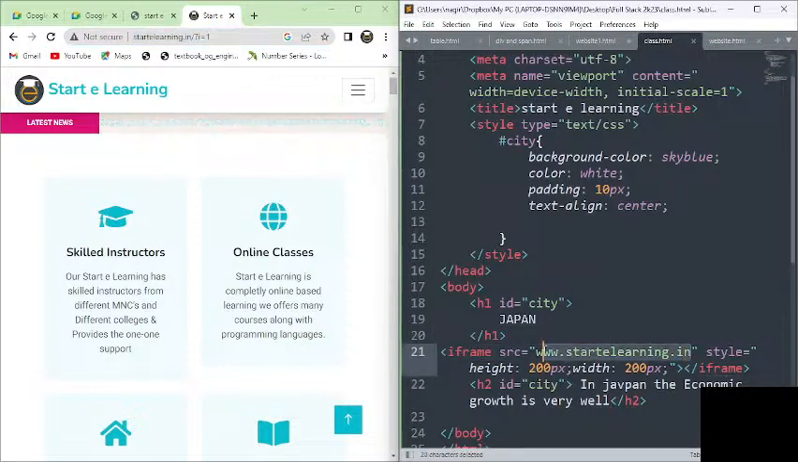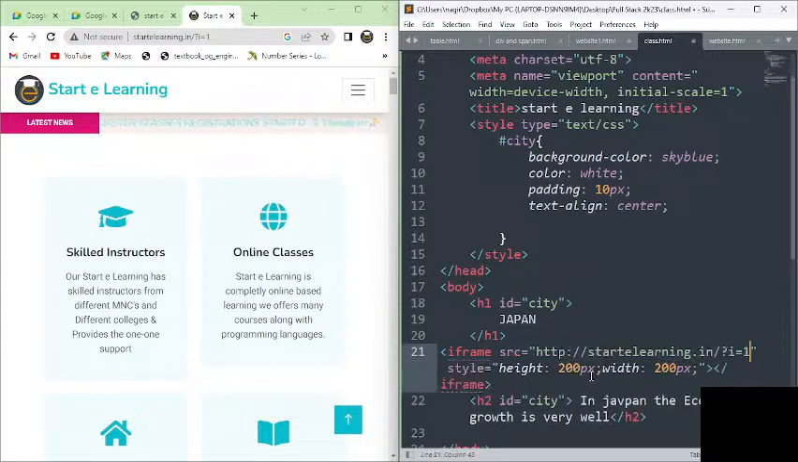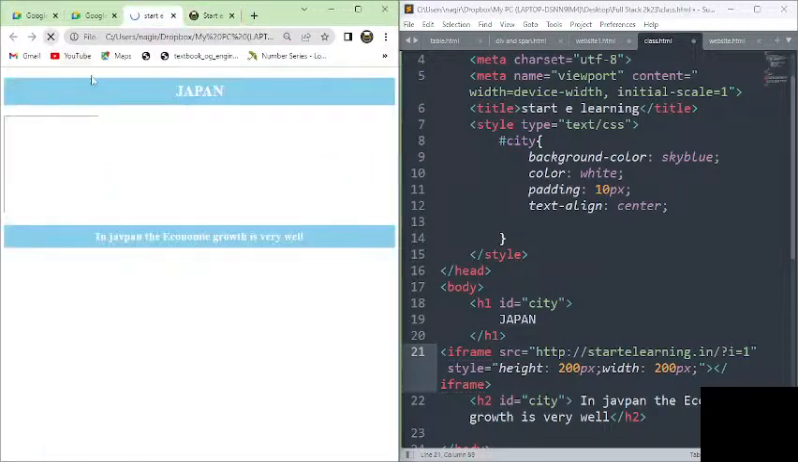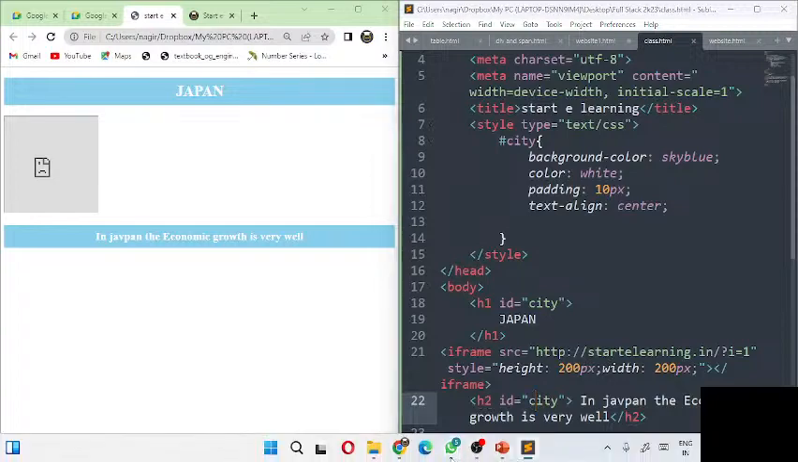I will give the link here. I save this document. We'll see whether it will be viewed or not. Now it's not displayed, because the firewall in the browser is not allowing that particular website to be displayed. This is how you can add things, and you can view YouTube links as well.